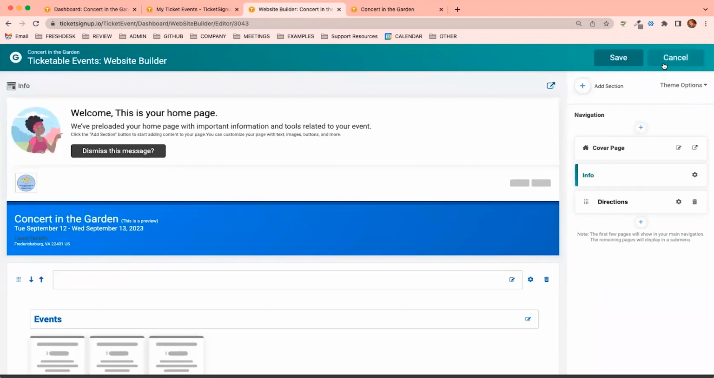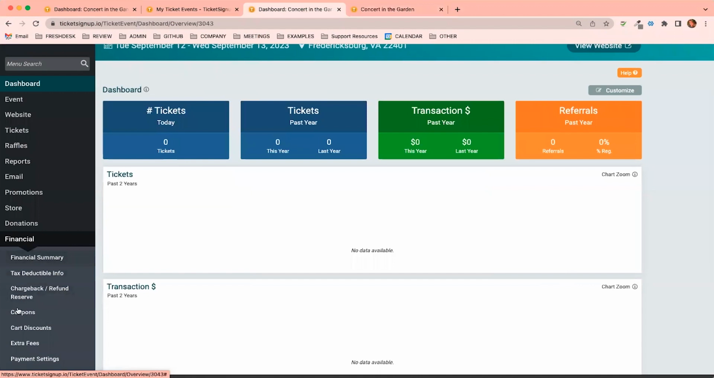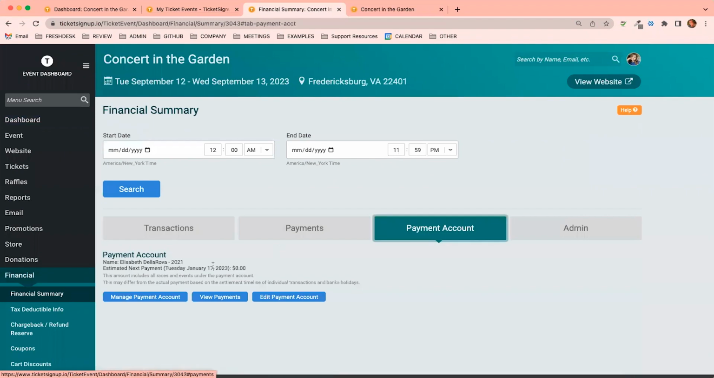The other thing that I recommend looking at, and this is just something you should always be checking on your event, is to make sure that all of your financial stuff is up to date and looks good. The biggest thing is to make sure when you copy an event from one year to another that the payment account that you copied is the one you want to keep using. Most of the time for our customers, you can keep using that same payment account that you first created when you came onto the platform. But if for some reason you want to change something about where your money's going, whether you want to switch to direct deposit or change what bank account you're using, anything like that, you can review that under financial summary and then payment account, and then click on manage payment account.